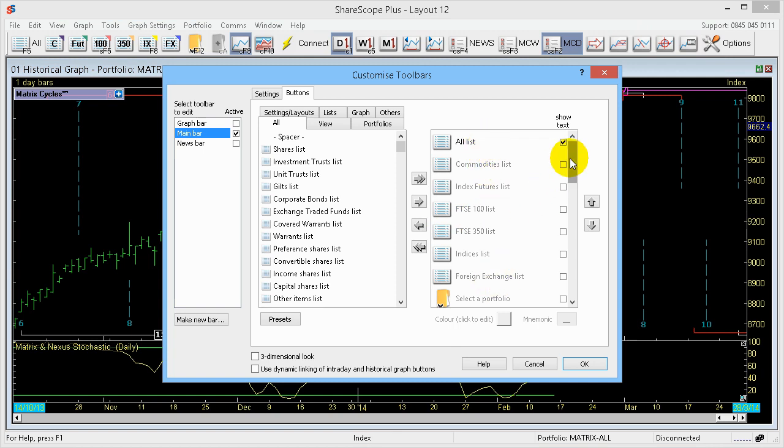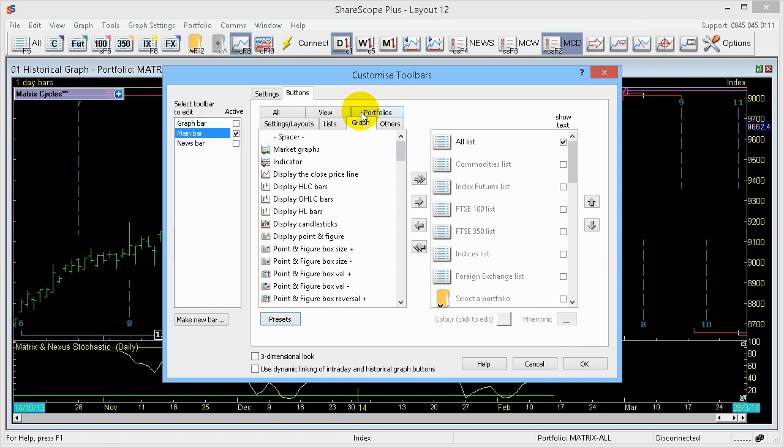Now this list here on the right is what I've got on my toolbar at the current moment in time, and on the left here is all the possibilities I can have. So if I wanted something specifically just for graphing, if I click graph and say here's a button, for example, like display high, low and close bars. If I click on that, I can then click this single arrow here, and you must click the single arrow and it will move it across here. If I click the double arrow, it will put everything in this list across. So I just click the single arrow.